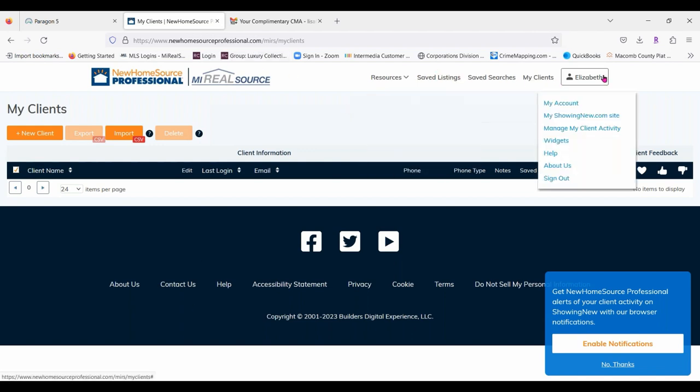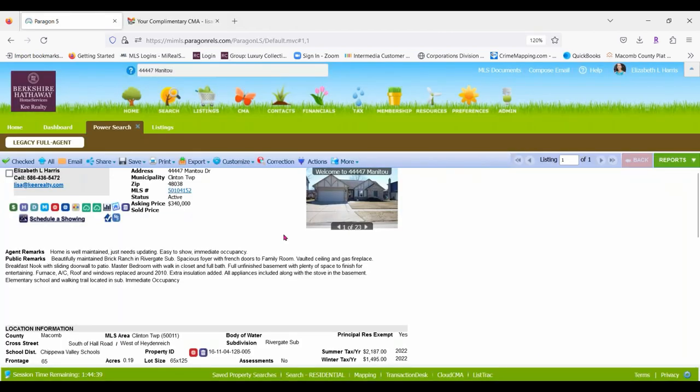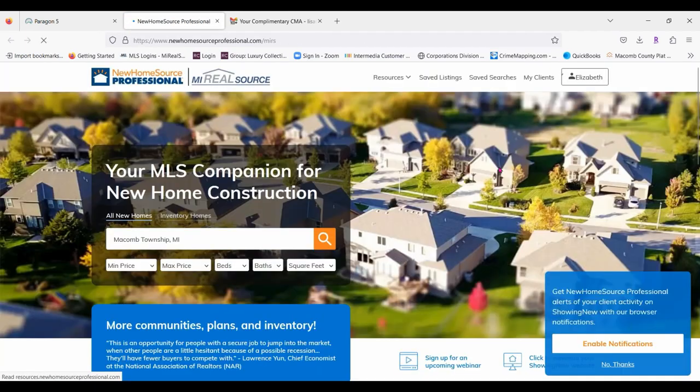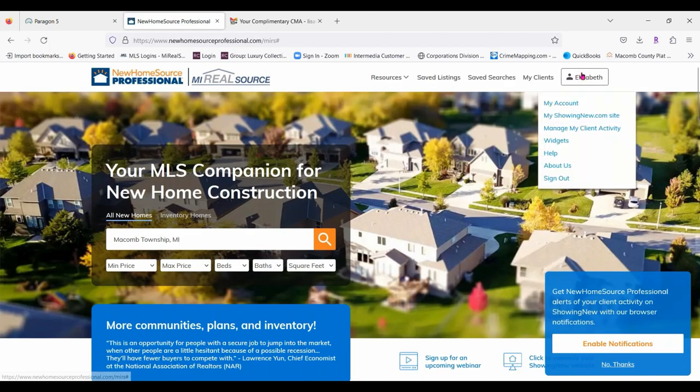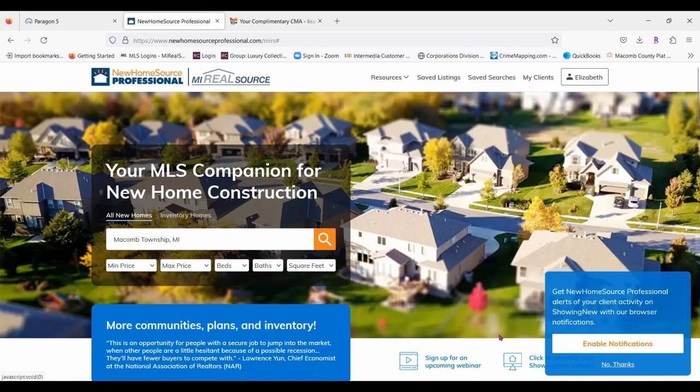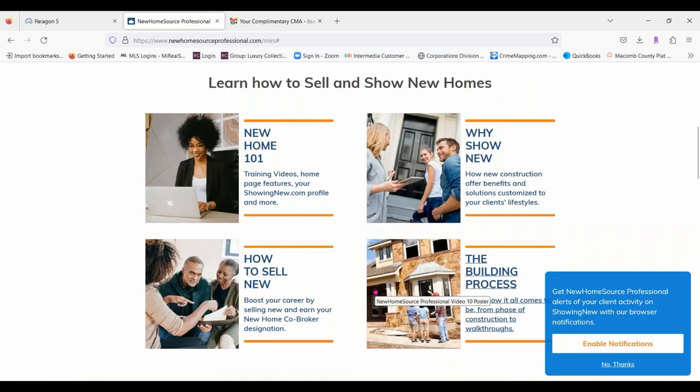Okay, so this again is your new HomeSource Professional. That is just underneath your resource tab, new HomeSource Pro. Again, make sure you're creating that account first, and then you'll be able to do many other things. You can manage your client activity. Again, there are so many options in here once you get in it. Okay, so that is that option for lead generation.